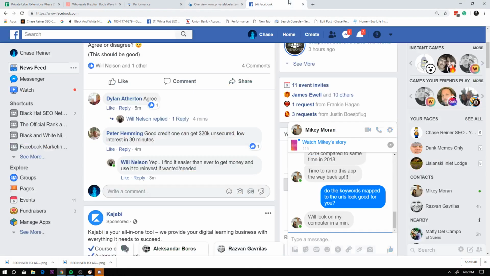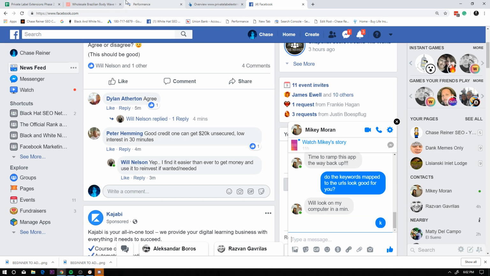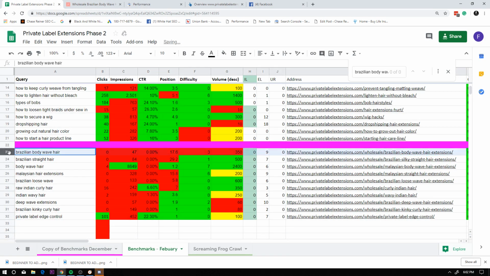So again, the way we're doing this is just all based off data. It's pretty straightforward. Doesn't take a rocket scientist to do this. All we're doing is looking basically at the red boxes as opposed to the green boxes and then going over them and fixing them. So for the first page, let's just say this is the correct keyword that he wants to go for.